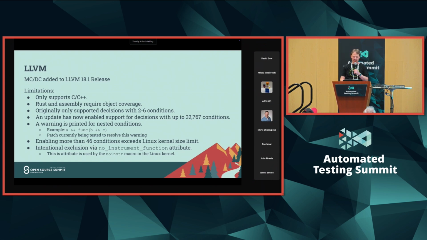And then there's, of course, intentional exclusion. The noinstr is really important for hot paths. So that's the no instrument function attribute. A lot of places. And actually, that's where we found some bugs, and we'll talk about that as well.